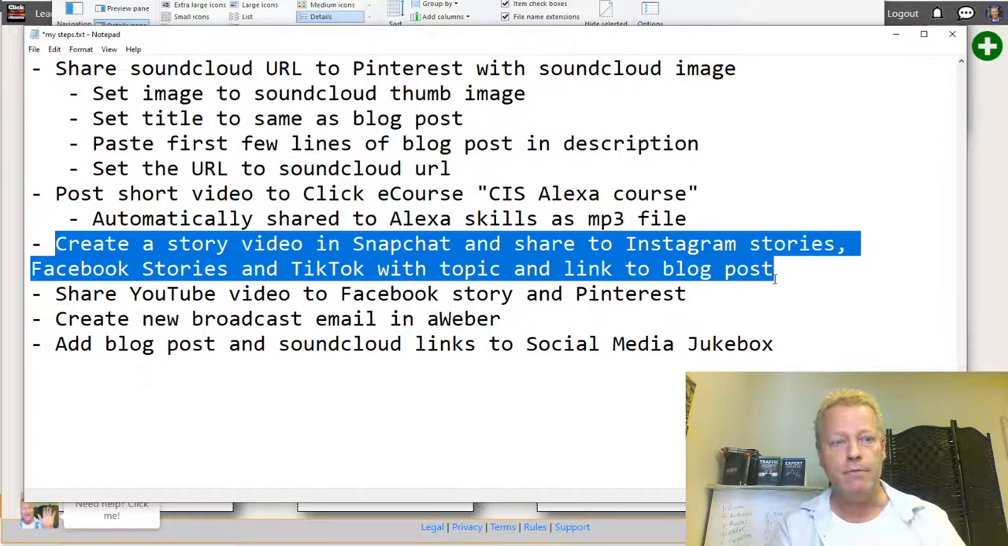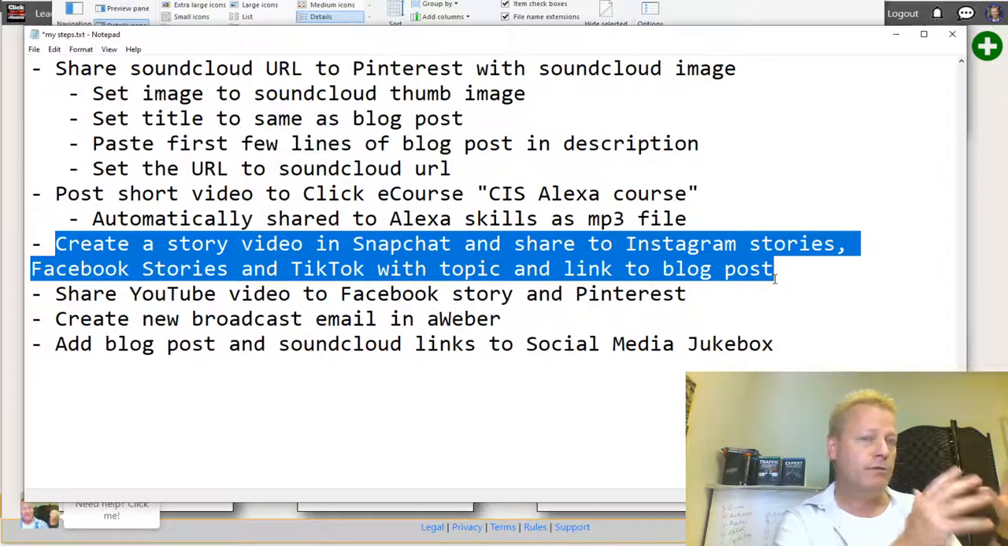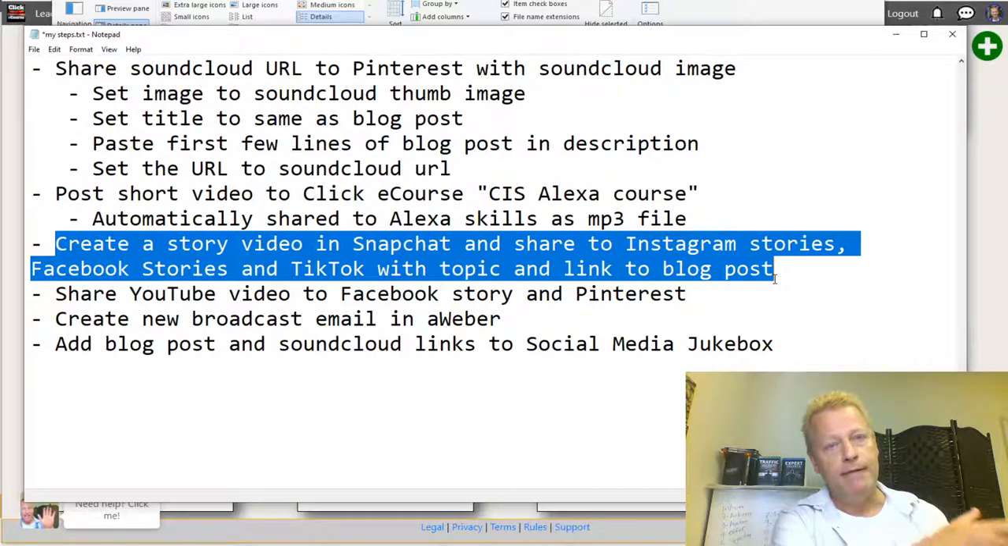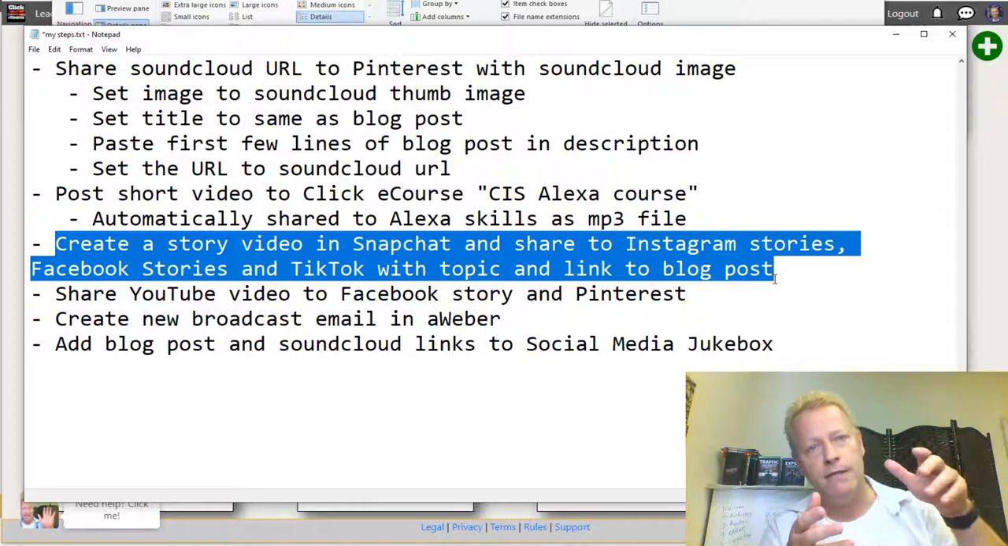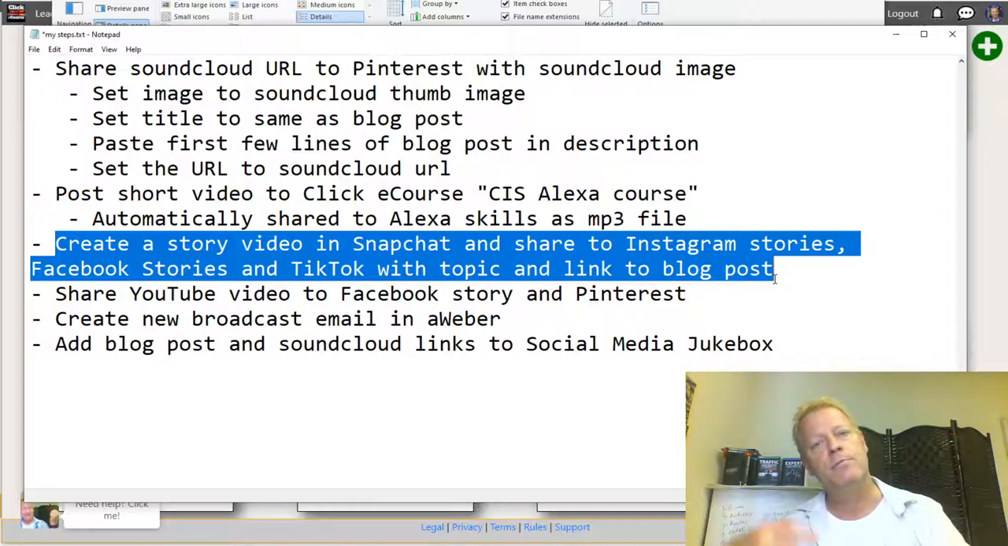Okay, so the other option is if I create the story video in Snapchat, then I kind of do the same thing. I take the Snapchat video that I saved, then I post it to my Instagram story, and I wait for that to finish. Then I post it to my Facebook story. In the meantime, I can upload it to TikTok and add a few things to it.